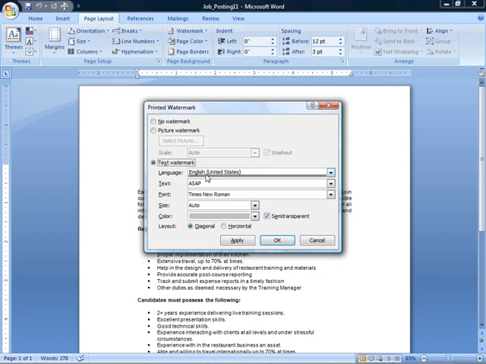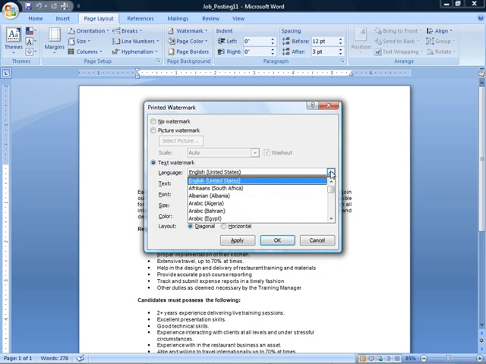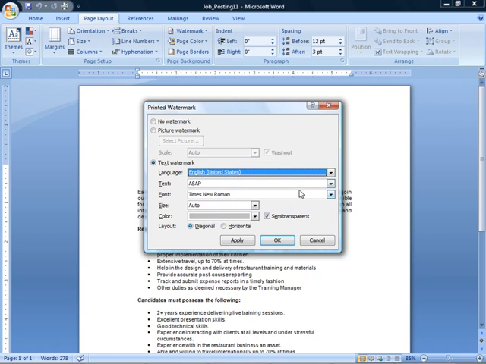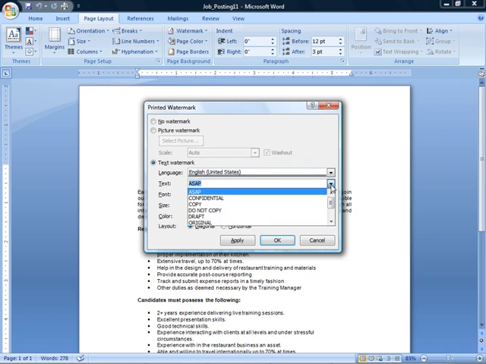The language is going to be English. We'll leave it at that, but we can choose different languages, and there's quite a list of languages to choose from. We'll leave it at English, United States. The text, maybe we want the word confidential in the background. Let's click this drop down, and sure enough, confidential is on the list along with a number of others in there as well, like top secret and urgent. But we'll choose confidential.